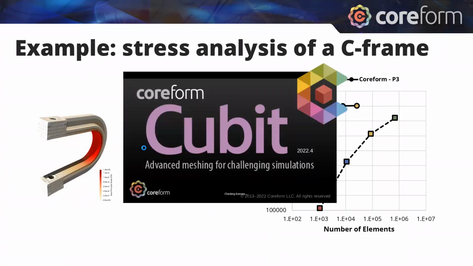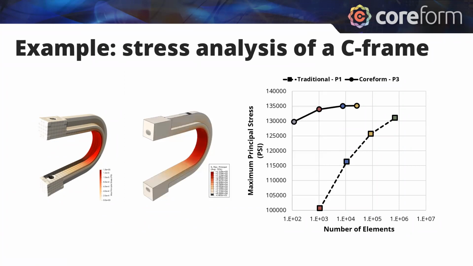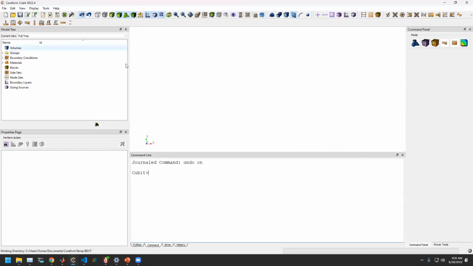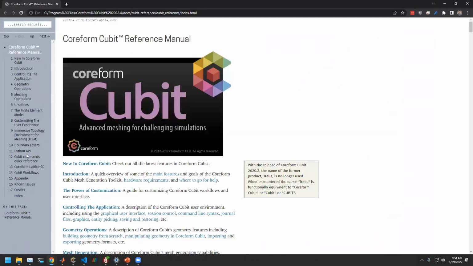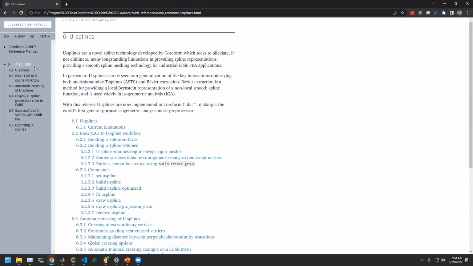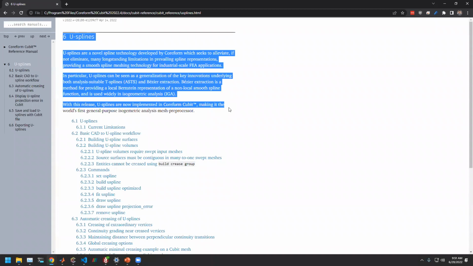venue. And so first of all, U-splines are available actually in Coreform Cubit. We have free licenses of Coreform Cubit available for anyone for non-commercial use. So you can access U-splines there. And Greg's just pulling up the documentation about how you can actually build U-splines in Coreform Cubit. If you're interested in researching U-splines, there's a number of research efforts underway, and feel free to reach out to us and we can figure out how we can collaborate with you.